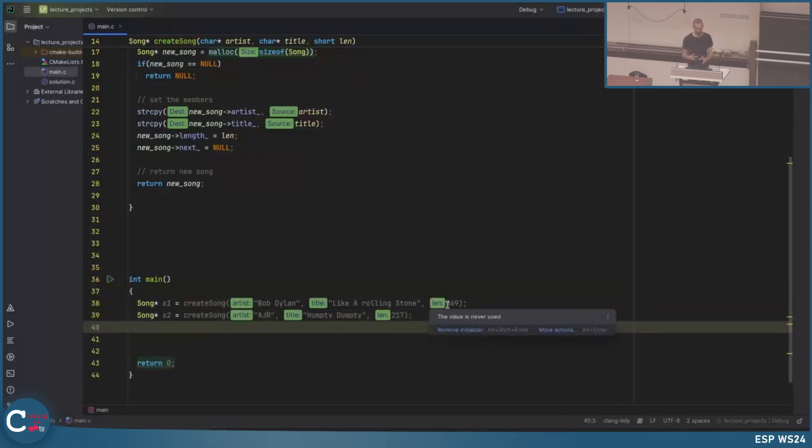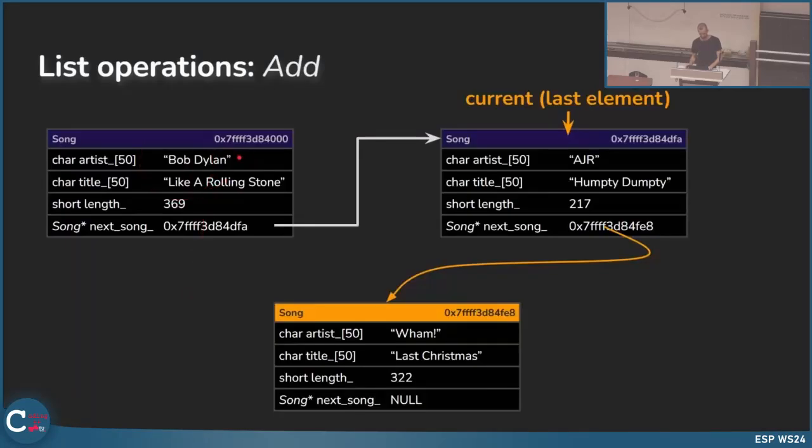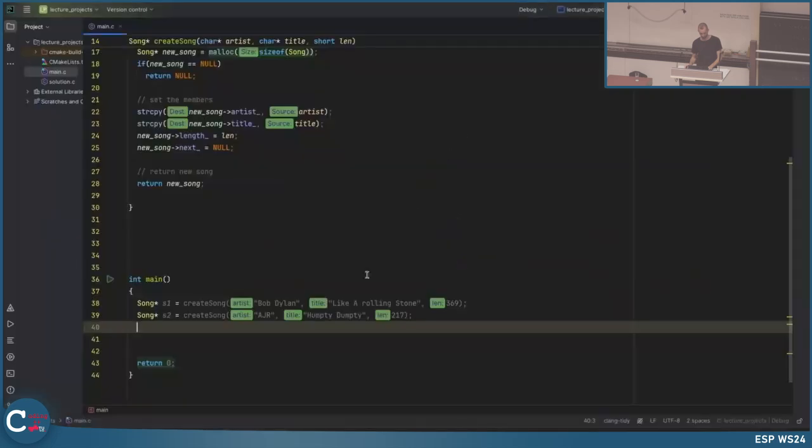And now I want to link them, because currently I just have 2 elements, but they're not linked together. So I have this element, I have this element, but this link is missing. So what I need is S1 next is equal to, what do I need here?